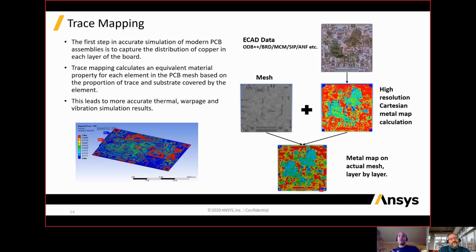And you can do this with a combination of what we talked about. So yes, there are specific applications: anything to do with thermal conduction, anything to do with basic CTE, this works.